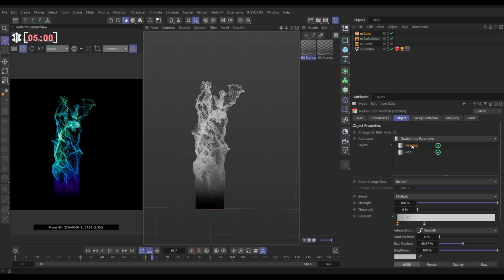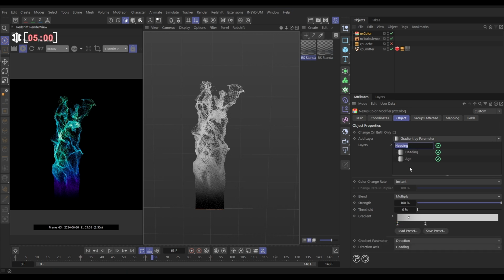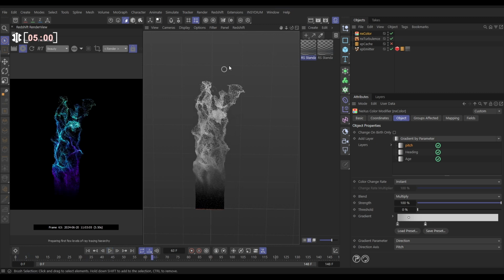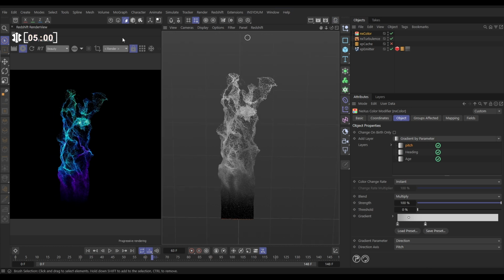We'll duplicate the heading. Let's call this one pitch. And we'll change the direction axis of this one to pitch. Let's leave everything else the same. It's in multiply. And now we're adding a little bit more of that directional changing information into our black and white, which then translates into our color. And look, we're getting some nice kind of purple flashes appearing up here. So that's looking way more interesting. Brilliant. So now we have done that.